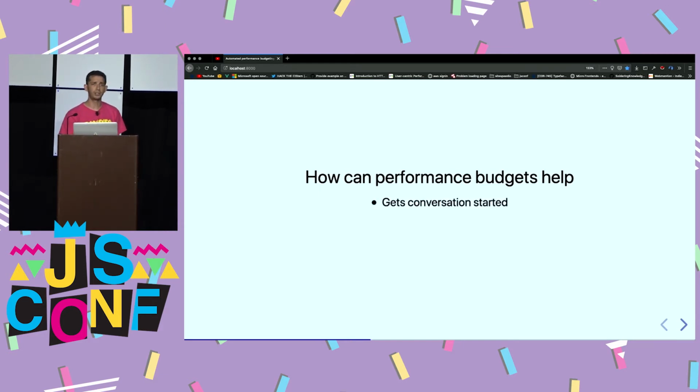How can performance budgets help? First of all, it gets the conversation started. When you introduce performance budgets into your organization or project, you're immediately going to start talking about performance, which is an immediate win. But what's more important, and one of the keys to performance budgeting, is it keeps the conversation going. So when you're introducing a new feature, and then you roll it out, and then it fails to build, and you're like, oh, well, lesson learned.